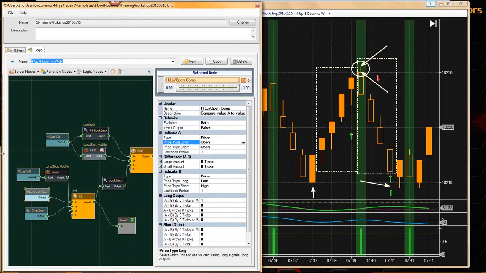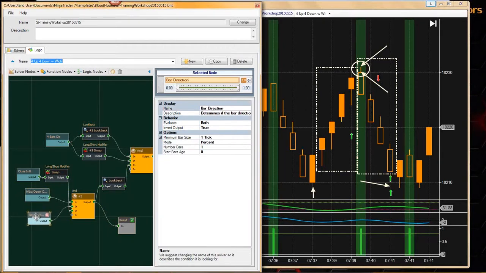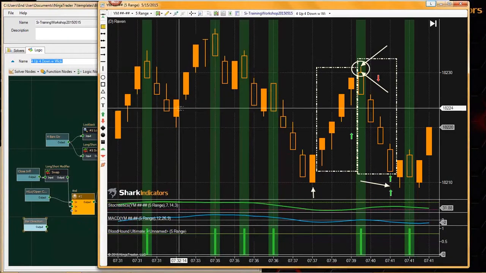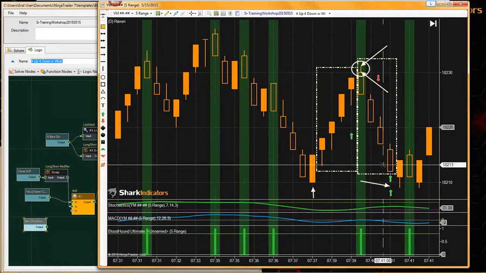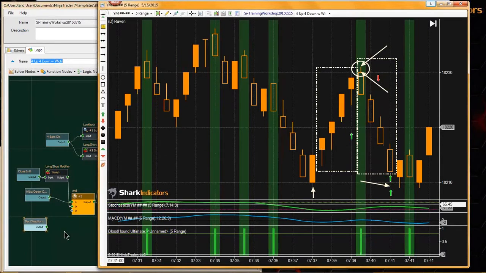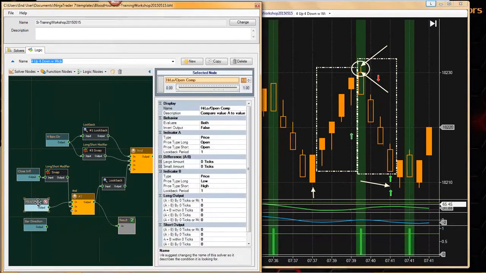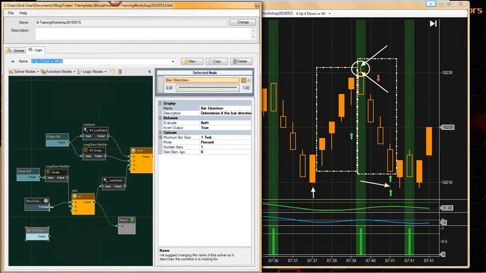Let's see, what else? Oh, let me point out something else here. As I was explaining this, it helped to use this bar direction solver. However, this bar direction solver really was not needed in this. If I disconnect this and take a look, we can see that it's all working out here. And the reason why is, let's take a look at our comparison solver.